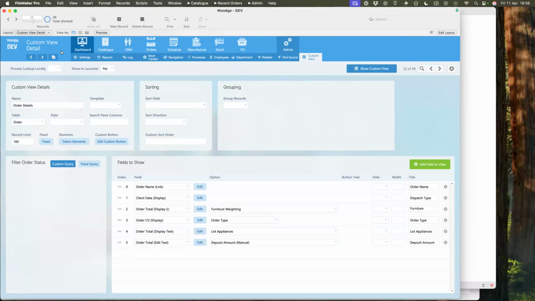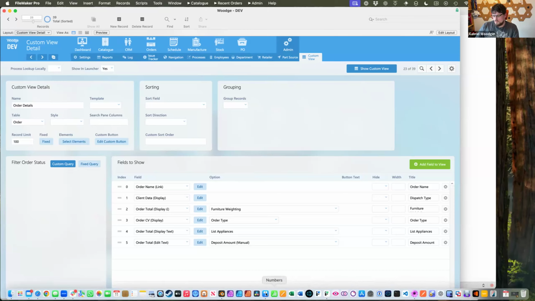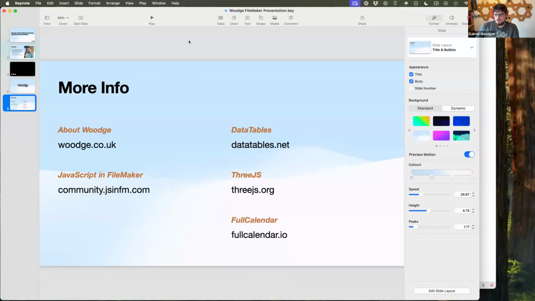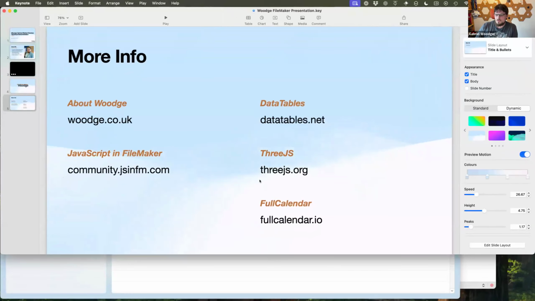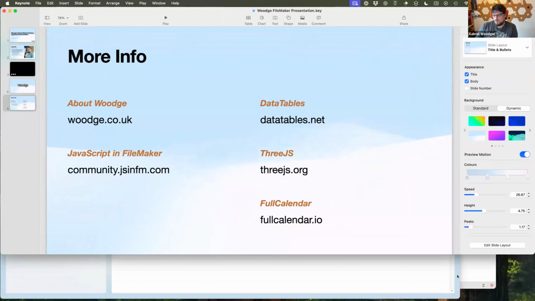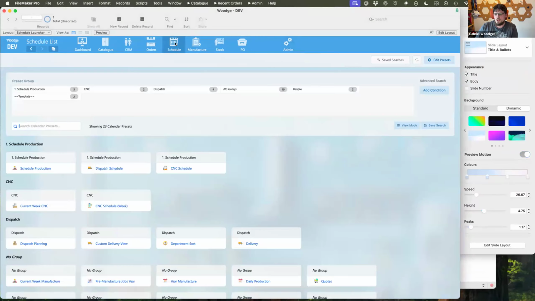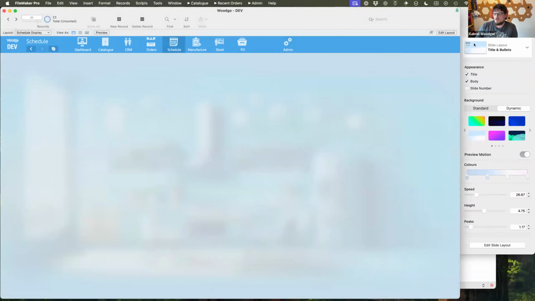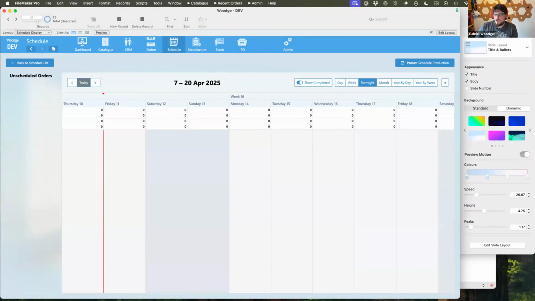Question, JavaScript libraries. I'm taking notes. What other JavaScript libraries are you using that you'd like to give a shout out to, besides the one you mentioned? The main ones we're using: DataTables is the main one for all of the table stuff. Three.js is the one we use for all the 3D visualizations. FullCalendar is the one we use for all the calendars and schedule bits and pieces inside there. I think that is mostly it.